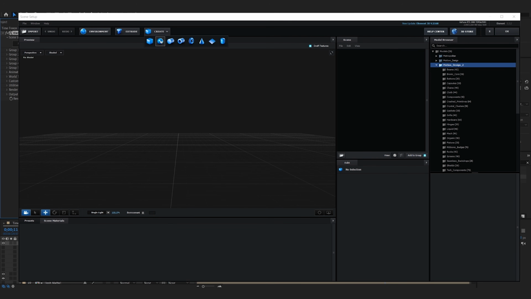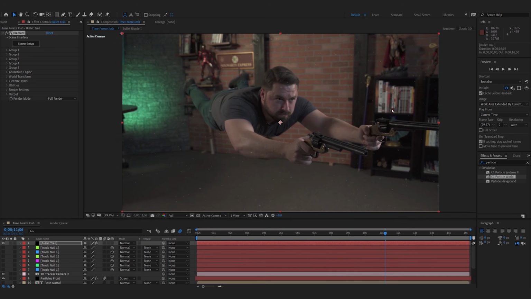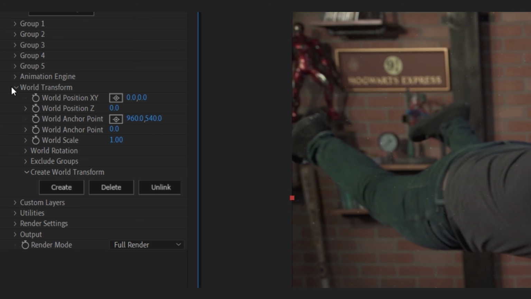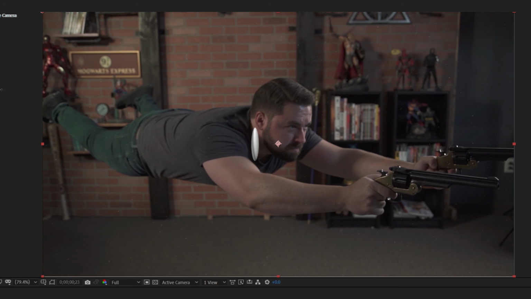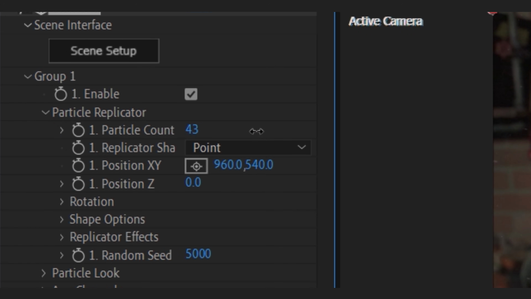Inside Element, we're just going to create a sphere and squish the scale in the X-axis to make a disc shape, then close Element. Once again, its origin is going to depend on your 3D camera, so under the World Transform, we'll push it in Z space to get closer to Josh. Then under Group 1, Particle Replicator, increase the particle count to a high number. This is how many duplicates of that sphere we're going to have.